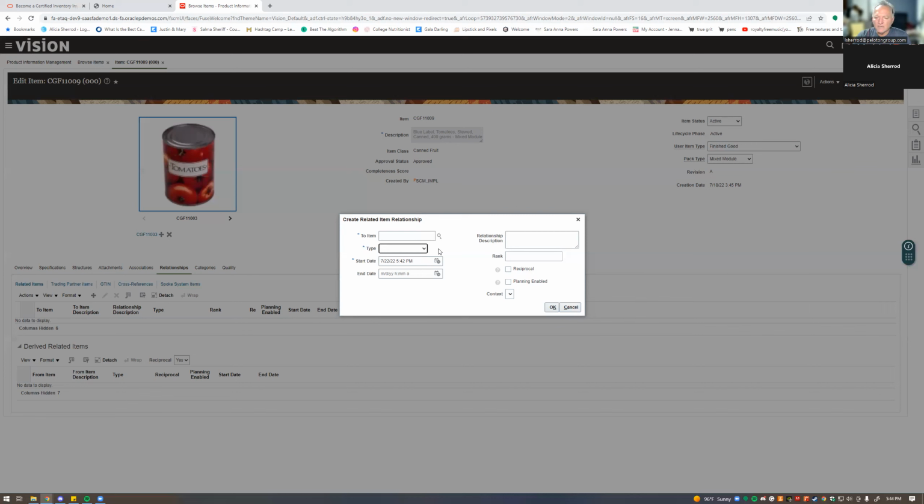Anyway, click cancel there, but that's where you would set up these different relationships. What would the start date and end date imply? Well, sometimes you create this relationship, but it's not permanent. You may say, for this time period, while this particular item is rare and difficult to obtain, we're going to allow this other substitute.